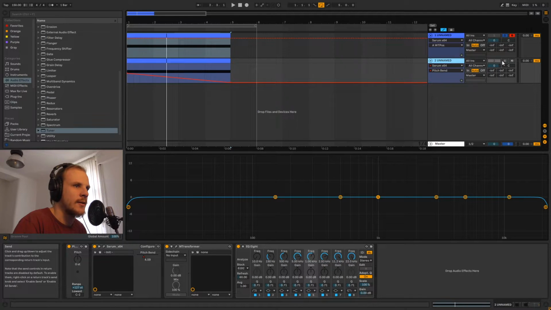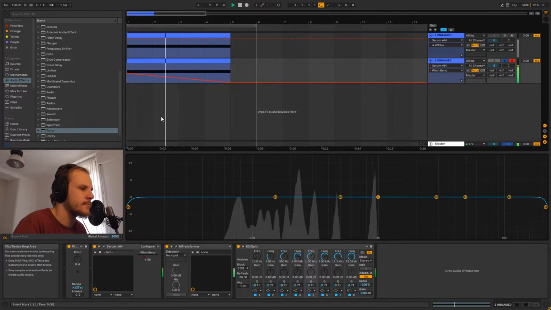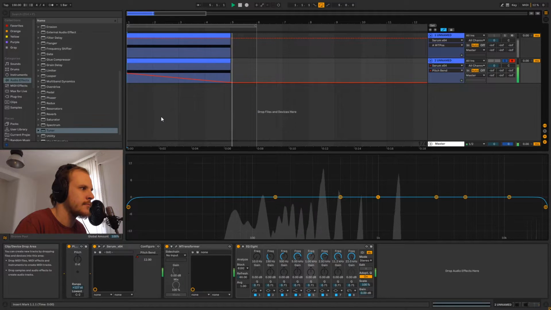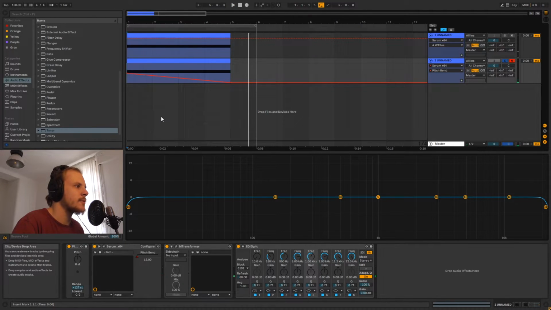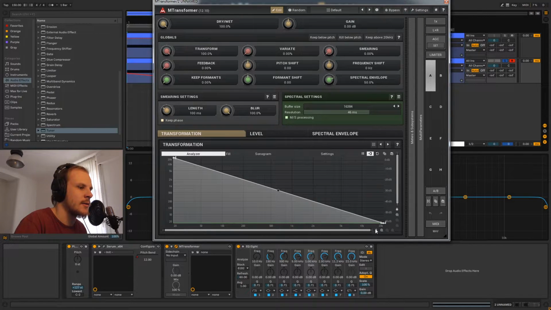So now let's go into the actual sound that I made out of this, and you might spot something weird. I will explain it in a bit what is happening, but if you look here, you can see the pitch bend is going down, but you will hear that the sound is going up. So what's going on here? This is what MTransformer does.